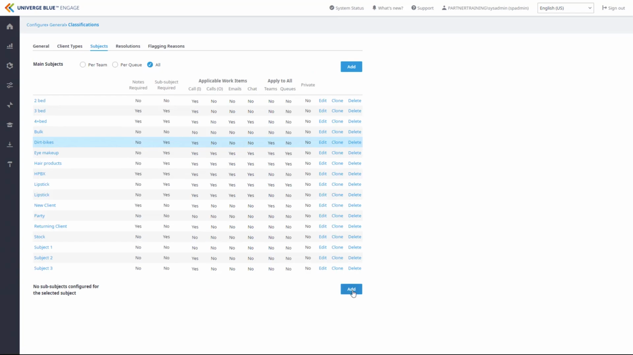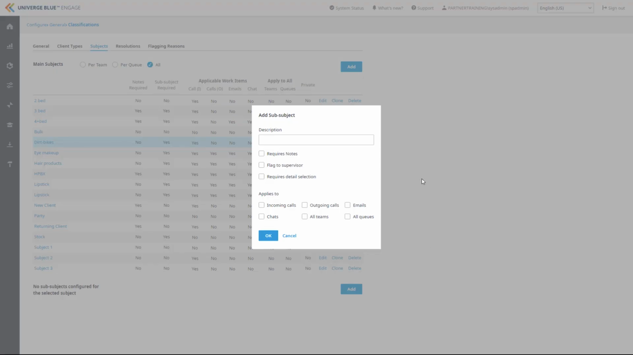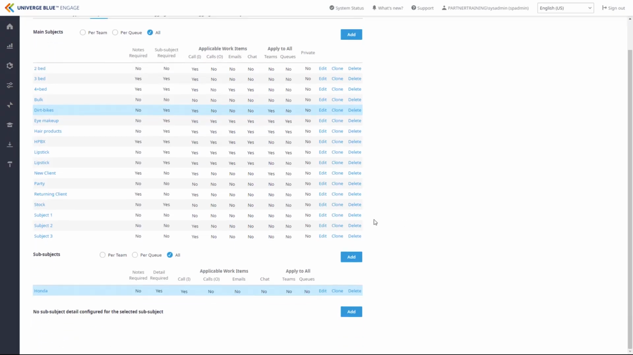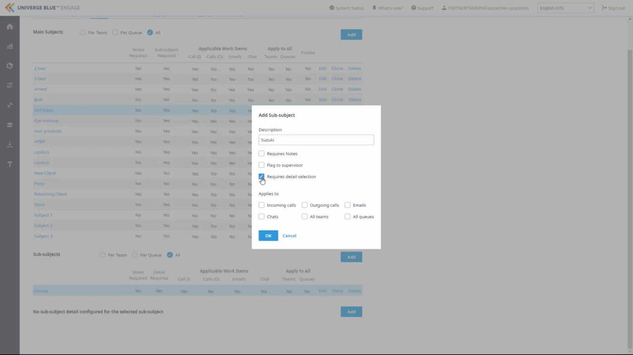Return to dirt bikes and click Add to add a subsubject for this subject. Once again, we will start with a description. Let's go with Honda. Once again, no notes or flagging required, but we will require details or a subsubject. Select incoming calls once again and click OK. Let's repeat this process once again, only this time, Suzuki.